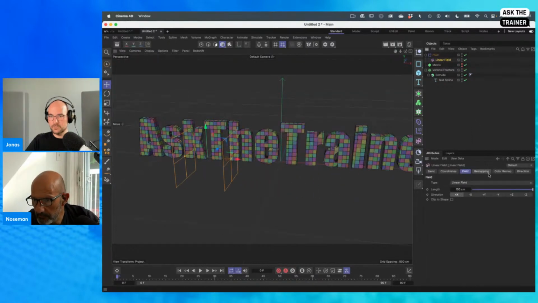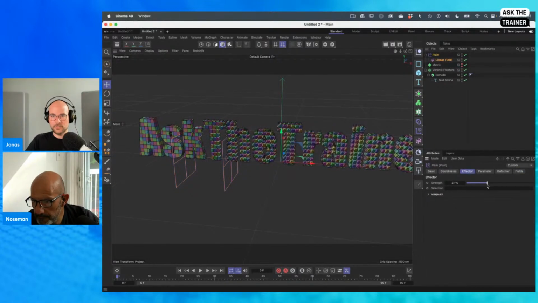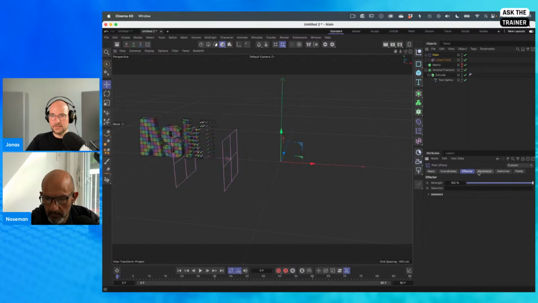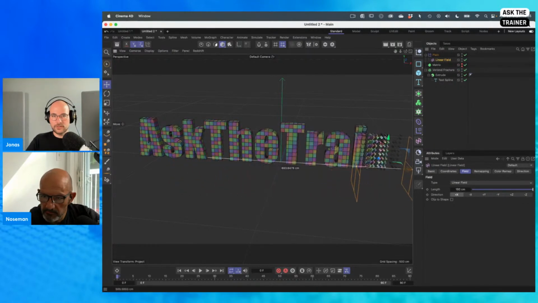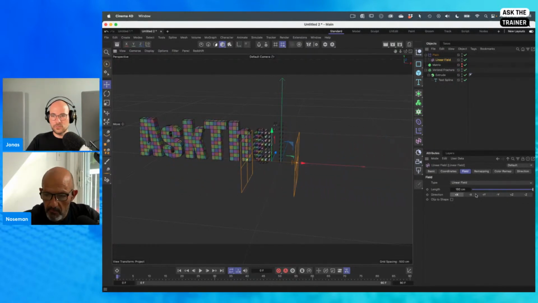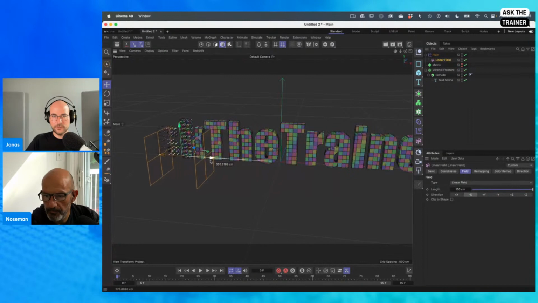Well, that should work actually, but I think I am in the effector, I'm at 0%. So now let's do it like this. Okay, right. So what we can do here is now move or animate this linear field, and it will just do what we want. We can also make it so that it's the other way around, and then we could reveal it from this side.